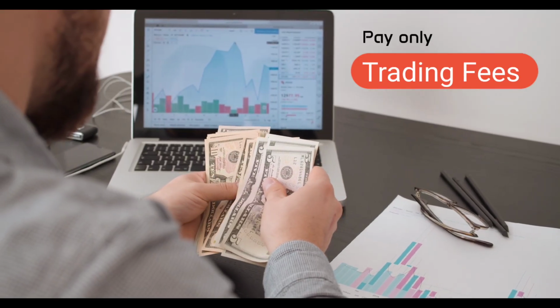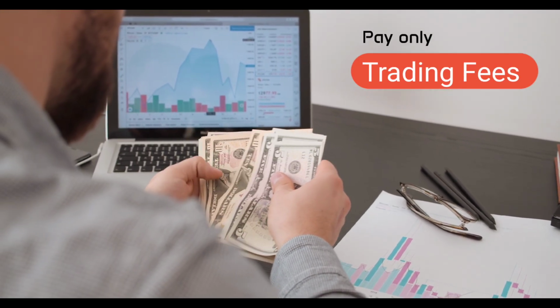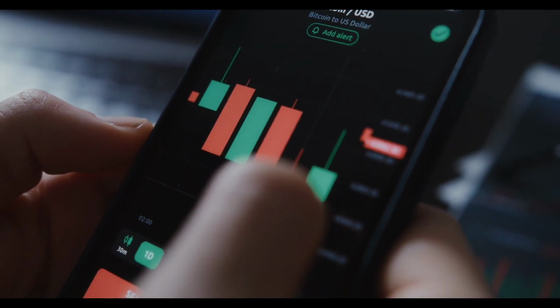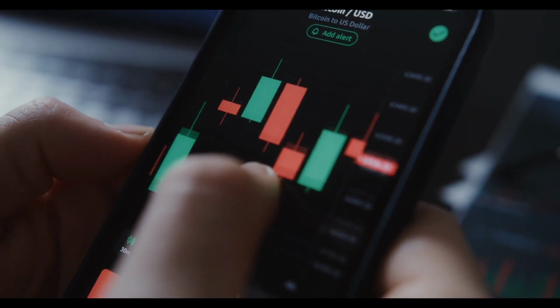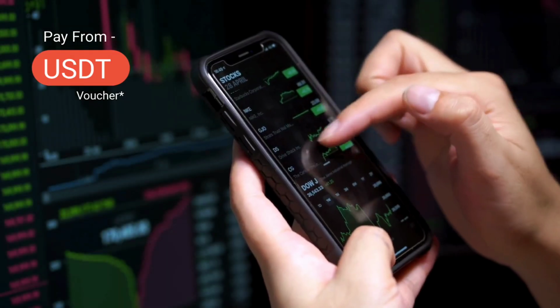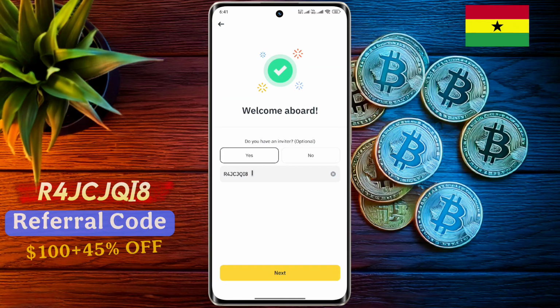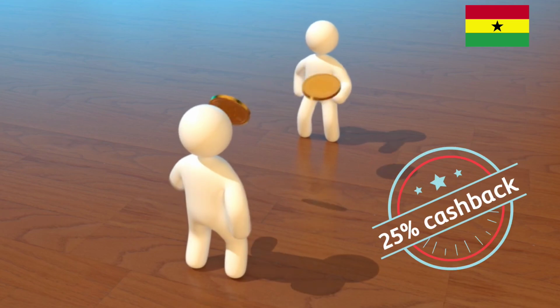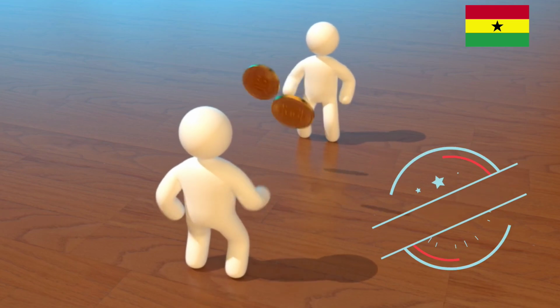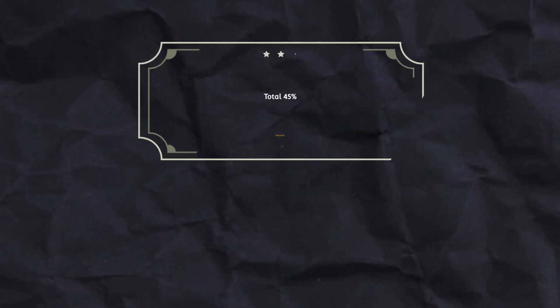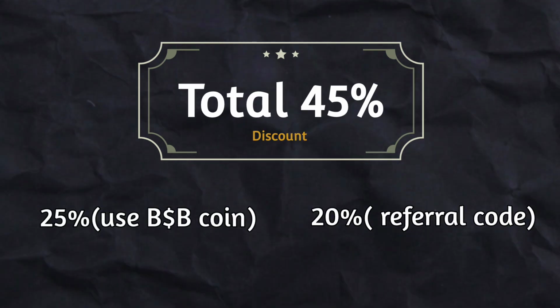Friends, you can pay only the trading fee from this USDT voucher. When you trade on Binance, you will have to pay fees. Initially, you can pay the fees from this USDT voucher. Later, when you pay the fees, you will get 20% cashback for using our referral code. If you use BNB coin, you will additionally get a 25% discount. This means you will get up to 45% discount on lifetime trading fees.